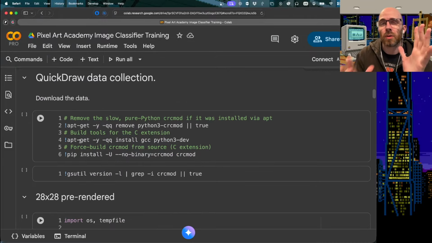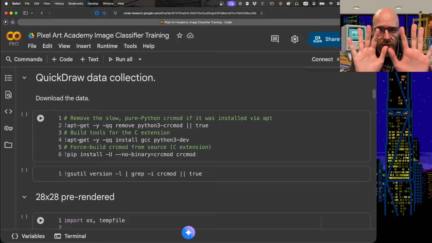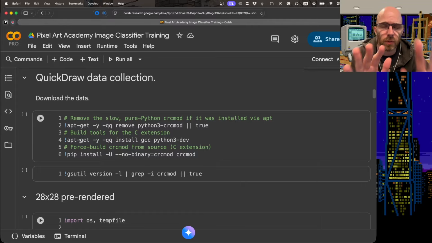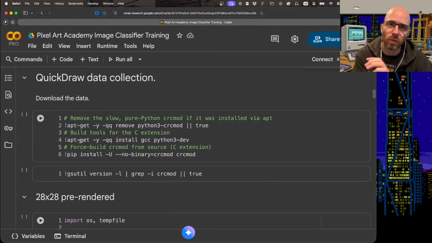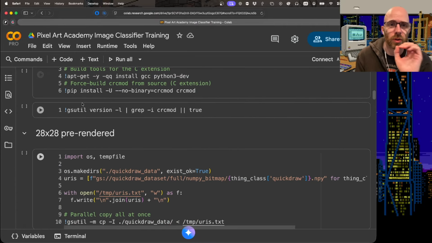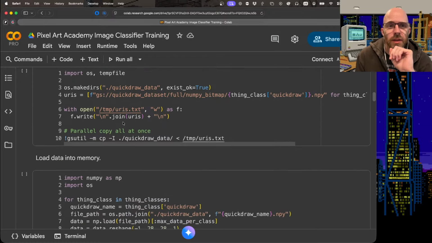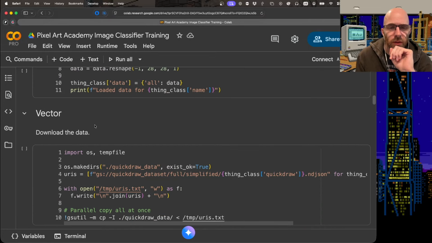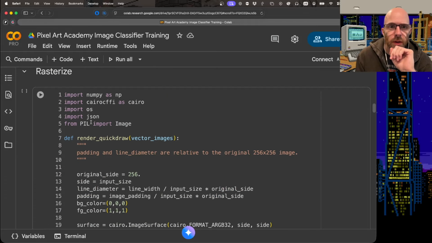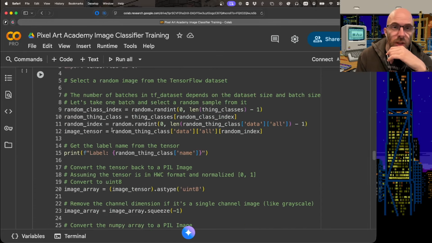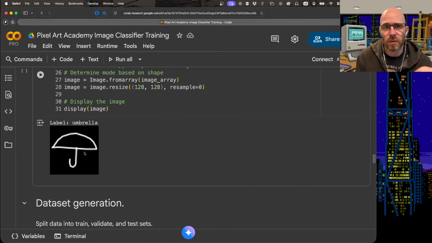Now, the main thing I wanted to do was to have exactly the same input for both data sets and for when you're drawing stuff. So I actually went all the way down to the raw data in the data sets, that is the vector drawing. So instead of taking these 28 pre-rendered data sets, I went down to the vectors, loaded them in and rasterized them myself. Here you can see an example of them for an umbrella.